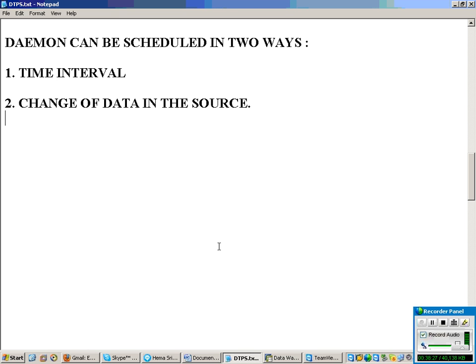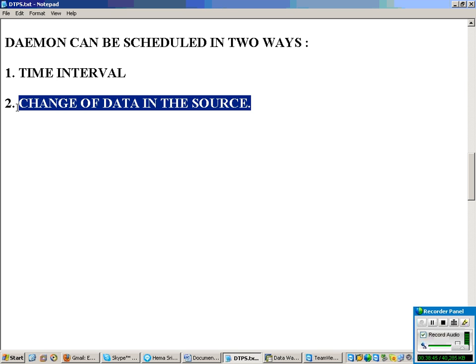As soon as the data gets updated in the live system, it will automatically trigger the real-time info package and RDA DTP. Now this option, change of data in the source, you will not get with the standard DTP. You can get it only with the daemon processor. Clear now what the RDA concept is? Now, if you use the RDA concept, what happens?